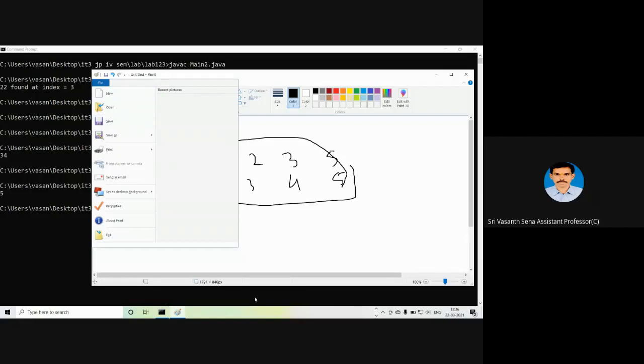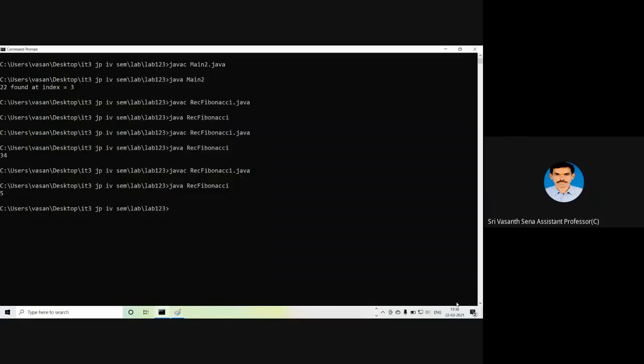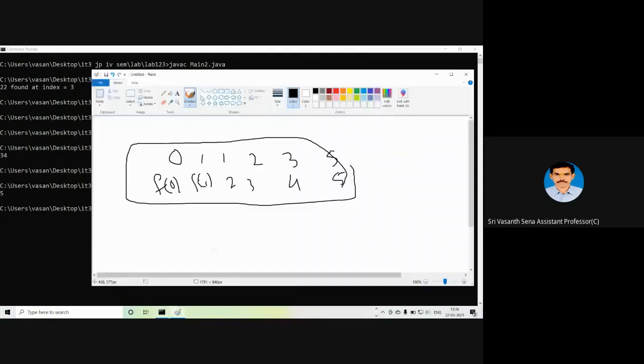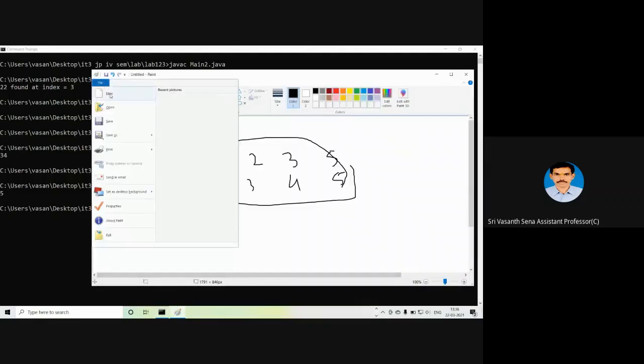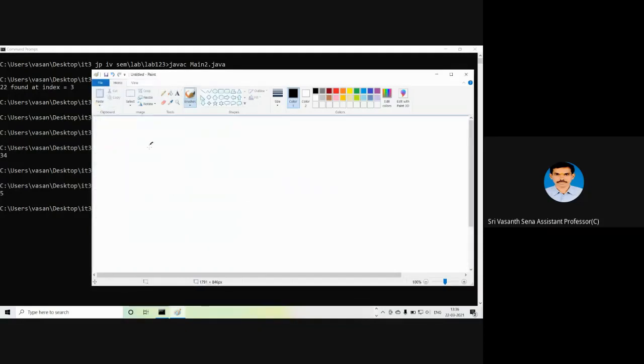So what are overlapping subproblems? Whenever you are writing the code, it is like this. Look at the Fibonacci series here. How are you writing it? fib of n is equal to, what is the formula? fib of n minus 1 plus fib of n minus 2. So we are passing the previous two arguments, n minus 1 and n minus 2, to find out this n.